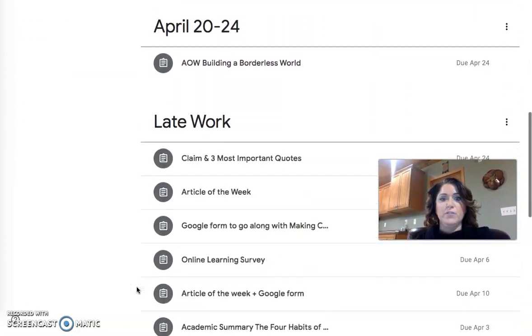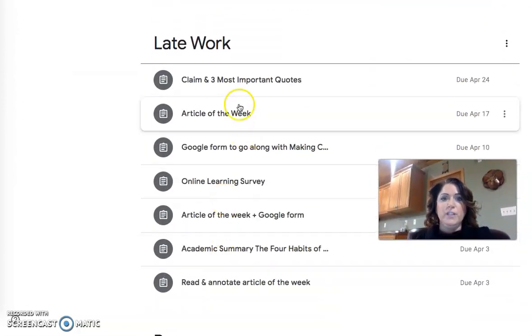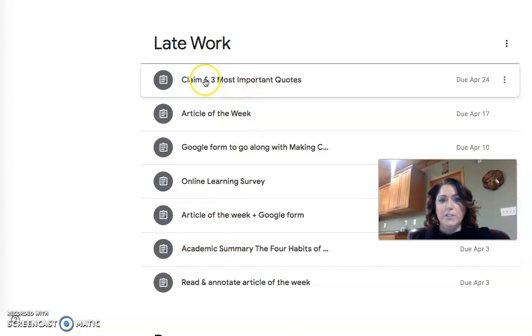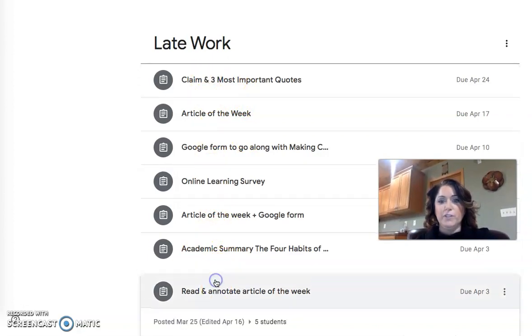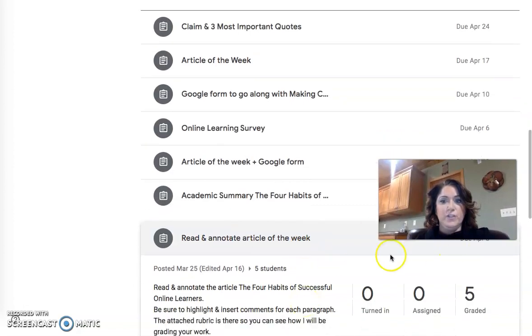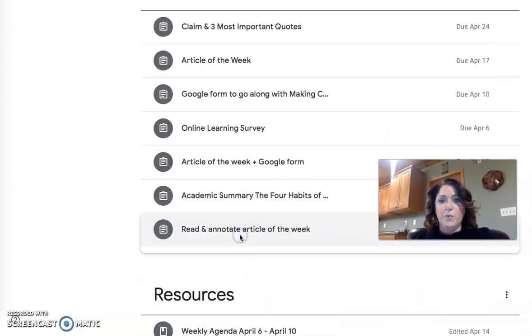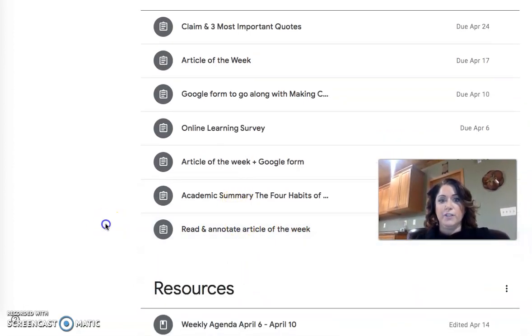Next, if you scroll down, you'll see a late work section. This is only if you have late assignments. They're all here for you if you do. So you'll just simply click, do the assignment as usual, and hit that turn in button, and I'll be able to know if you've done it.